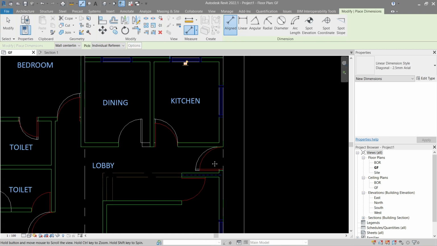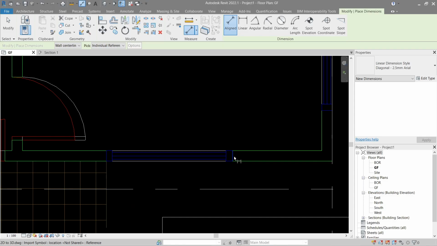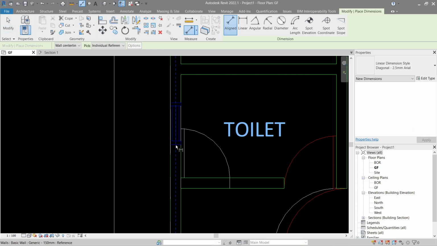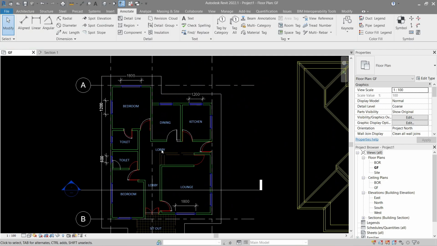Another 1200. Wrong. 1800. And the 600. So I guess we have three types of window here.